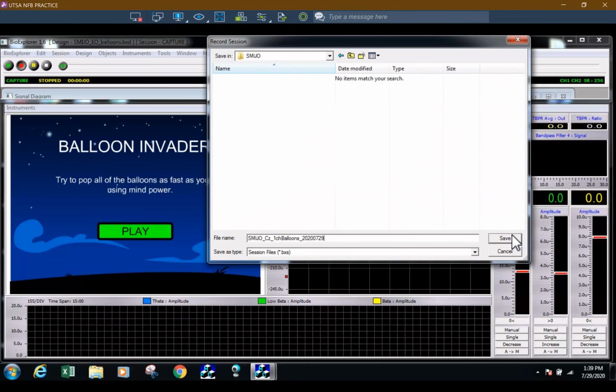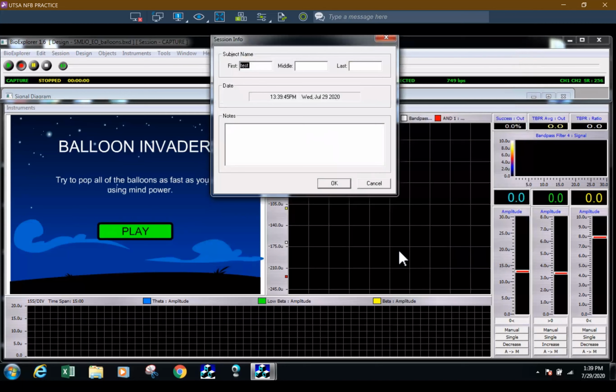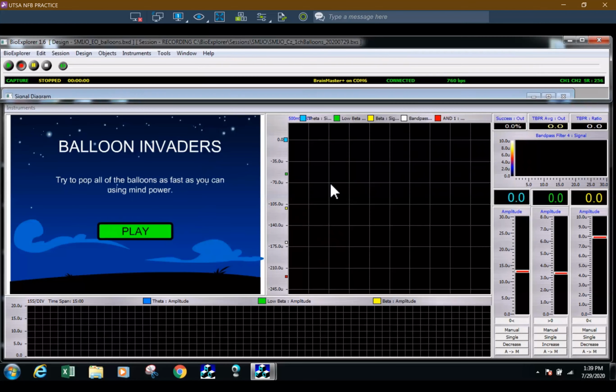All right. You're going to go ahead and click save. And so session info, you're just going to put your client's code name, so SmileJoe. And then you're going to click OK. Now you're ready to start recording your session. So to record your session, you're going to click the green arrow for capture.